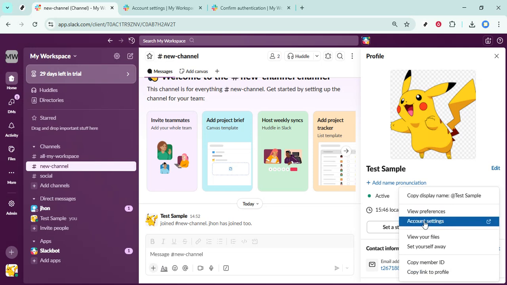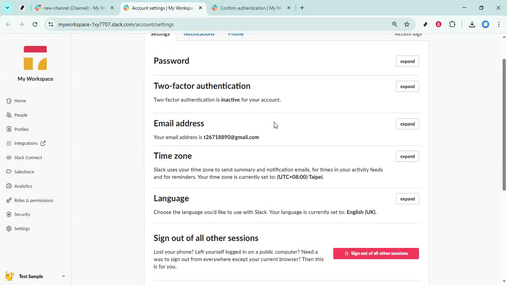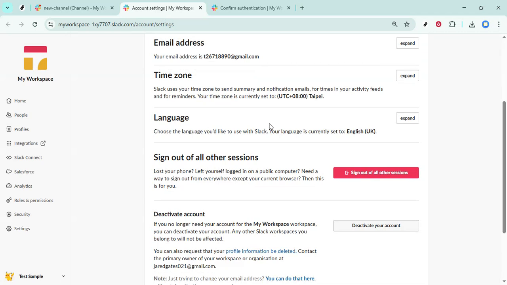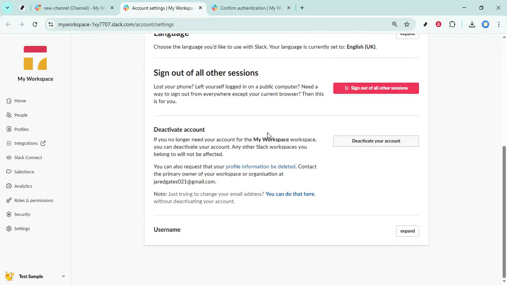Next, select Account Settings. Slack will take you to your account page in a browser tab tied to the current workspace. This page is where you control membership-related settings, and it's the safest, most direct way to leave the workspace without changing anything else. On the Account Settings page, scroll down until you find the section labeled Deactivate Your Account.